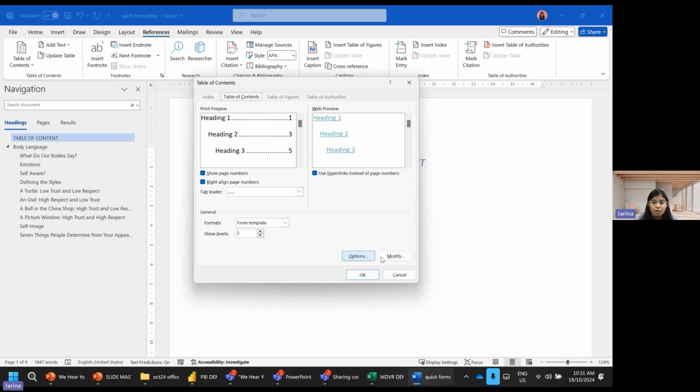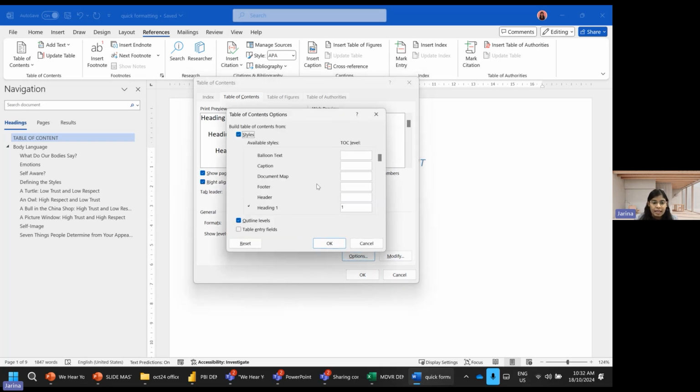We also have the settings to modify, and also the options. First I'm going to the options. Now I can see that automatically it includes Heading 1, and also Heading 2 and 3. Others are not included. Depending on your document, if I have three levels of headings, I choose automatically. Or if next time I want to add Heading 4, I will also put the leveling for Heading 4. This is where we can customize the table of contents levels.